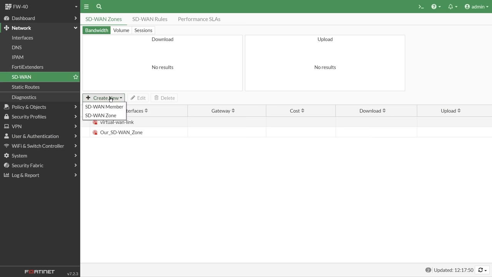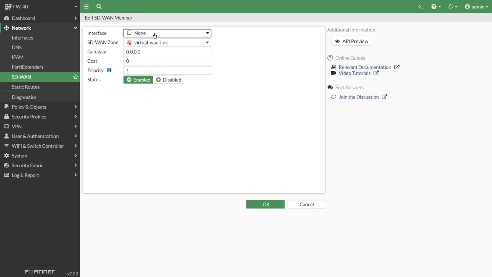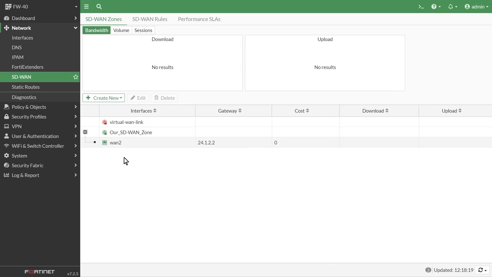So we'll click here on Create New once again, but this time from the drop-down, we'll select SD-WAN member. And for the interface, let's get WAN 2 first, and we'll add that to the zone we just created called our SD-WAN zone. And because they are both getting their IP address via DHCP, we don't need to specify what the next hop is. They learned that via DHCP, and we'll click on OK. Now, the problem is that WAN 1 didn't even show as an option, and here's the reason for that.